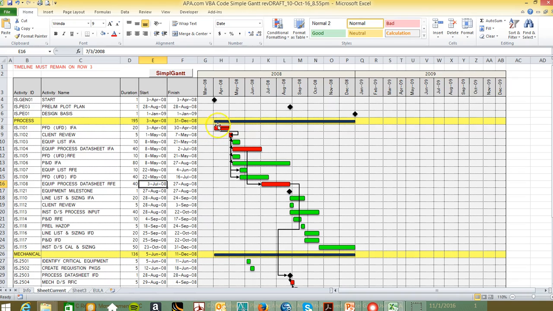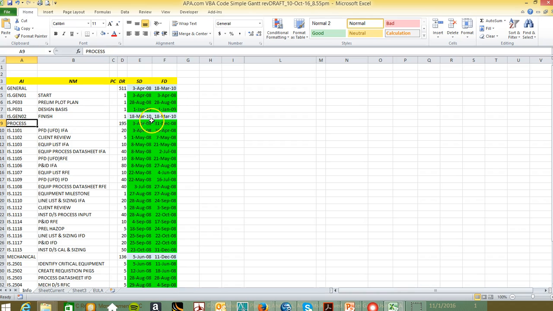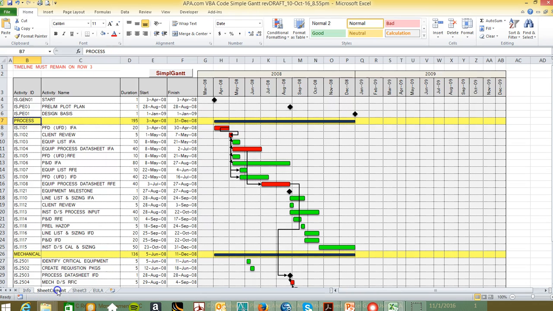Then I did the same thing with the summary bars, except I named it process so that it knew to go find process here and then find these dates. I inserted the bars myself, and I positioned them next to the words or the task names so that they match up. Currently, the Visual Basics that I have here only positions it within the timeline horizontally.